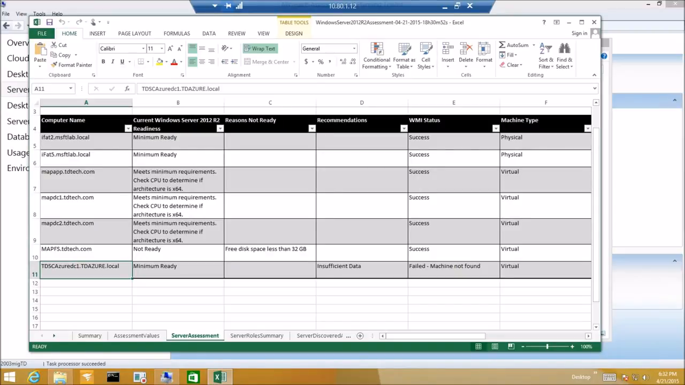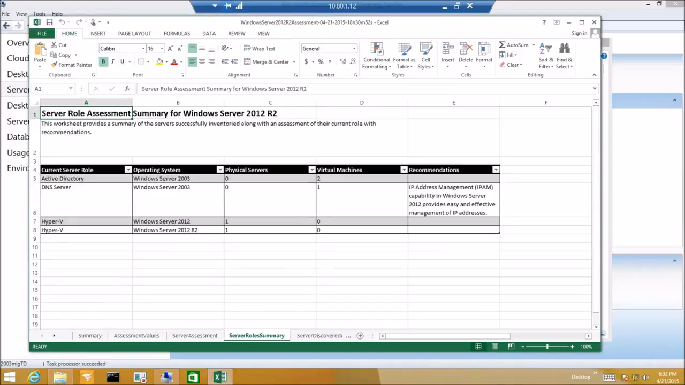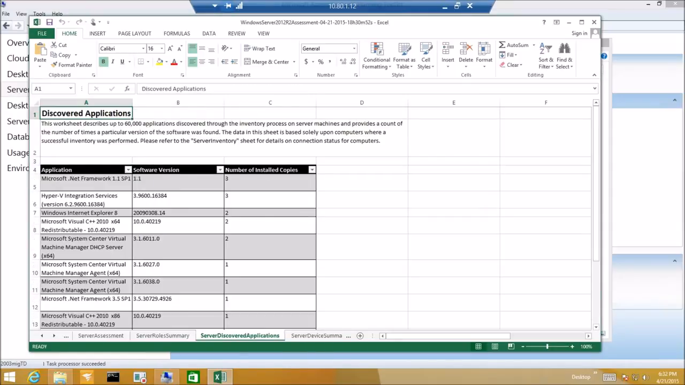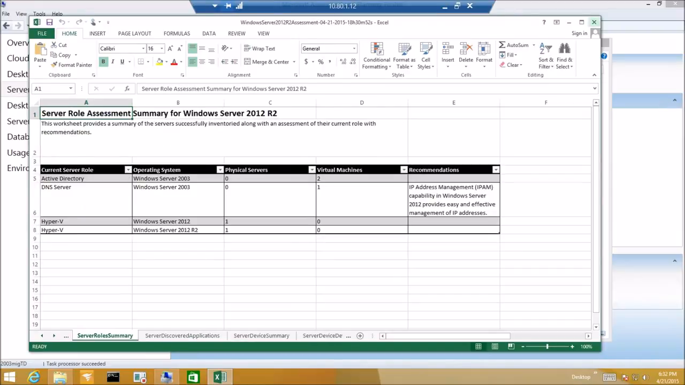So we look at the roles. Again, this breaks down our 2003 roles that we have going on there. We have Active Directory and DNS, and then again the servers that it discovered. So this gives us a nice overview of what we need to do. Again, it gets us headed in the right direction regarding the migration piece.